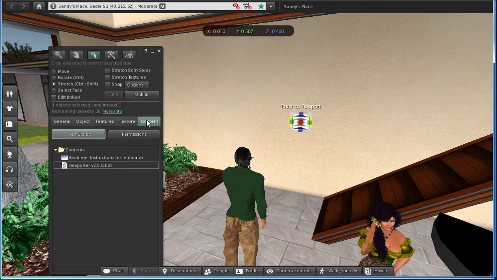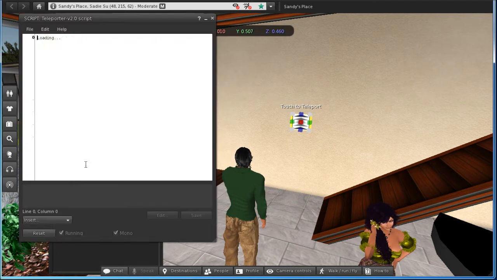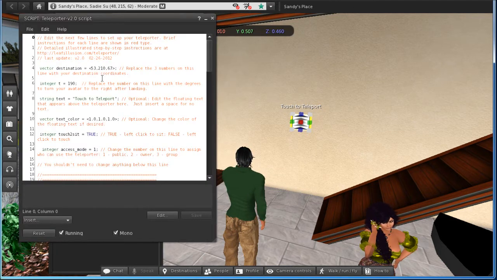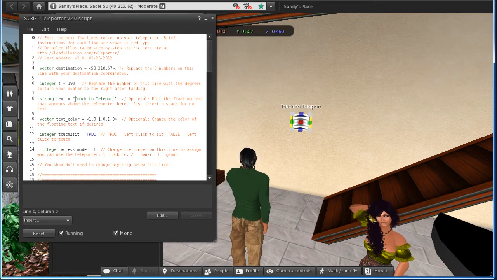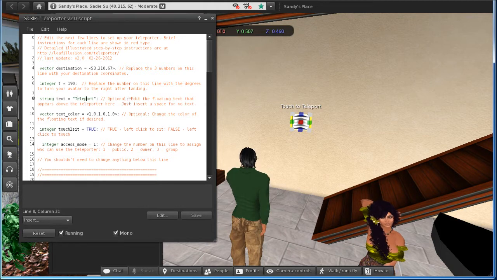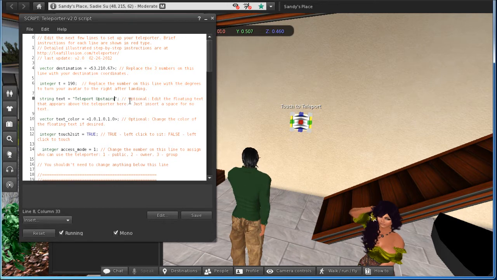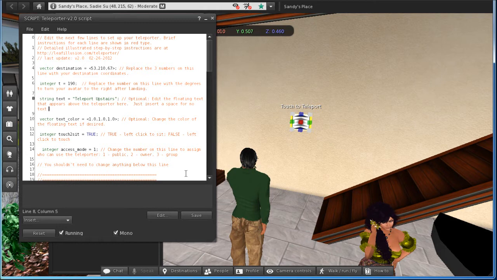And then lastly, you can come over to the content, and if you open the script again, there are some other things that you can edit in the script that you can change. For example, on line 8, you can change the text that appears up here above the teleporter. So instead of saying touch to teleport, you could change it to say teleport upstairs. Or if you wanted to, you could just completely delete the text there and put a space in, and then there will be no text at all above it.